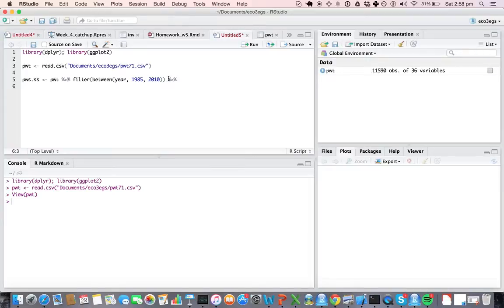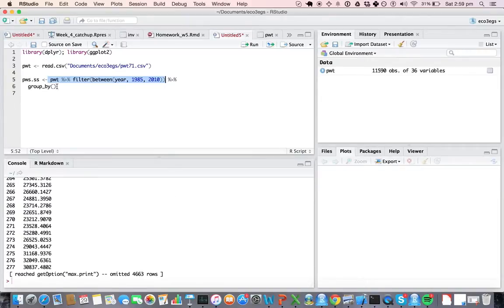If I put a pipe here at the end of a line and press return, it will have indented. That's just to remind you that it's expecting something else, because it's going to pipe whatever this is here into the next function. The next function that we're going to use is called summarize. Oh, sorry, group by first. So the command group by takes the data set that you're giving it. In this case, it will be a data set that is subset between 1985 and 2010.